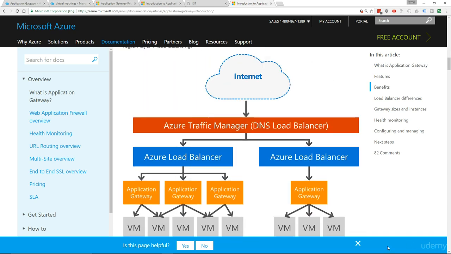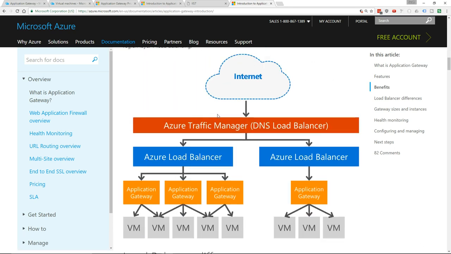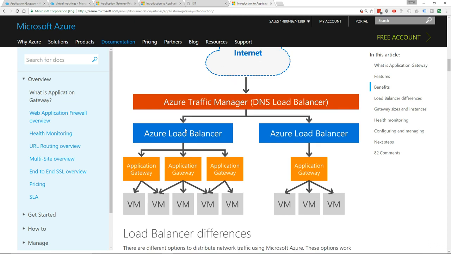Here's a really useful graphic. So you have the internet. We haven't talked about Azure Traffic Manager yet, and I'm sure when we get into scaling, we'll talk more about that. But here we have a typical load balancer that we just went through. And see here that they have multiple application gateways running in an availability set, I guess. And then underneath the application gateways, they have virtual machines. And the same virtual machine is associated with more than one application gateway. So it's a really interesting configuration.